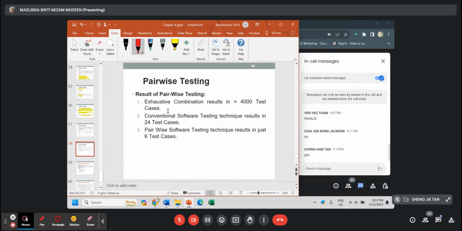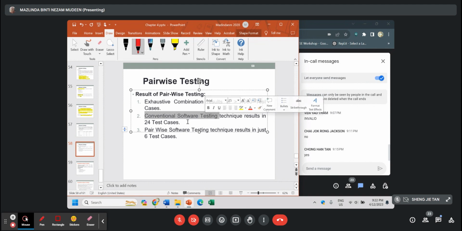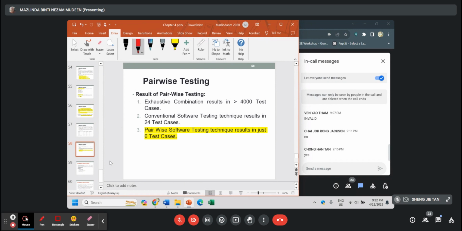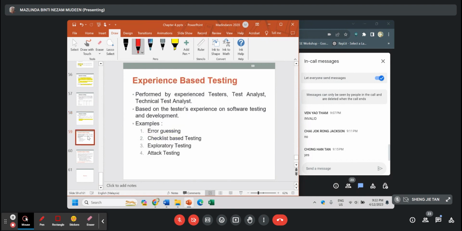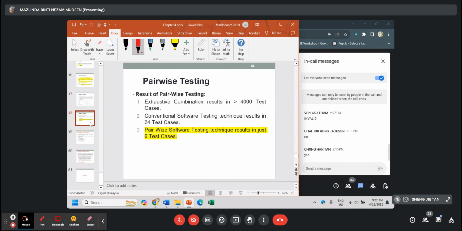So if you see, from the exhaustive combination just now, which was more than 4,000 test cases, including positive and negative, using the conventional software testing technique we can bring it down to 24 test cases, and by using the pairwise software testing technique, we can actually bring them down to 6 test cases. It means we get these 6 test cases: 1, 2, 3, 4, 5, and 6. So this is actually about pairwise testing.